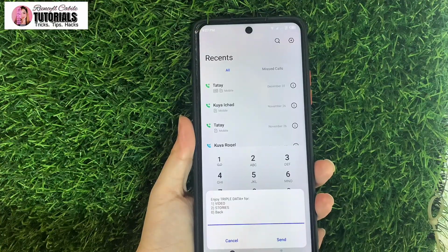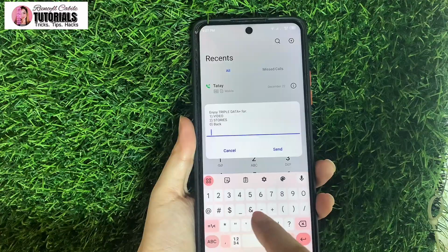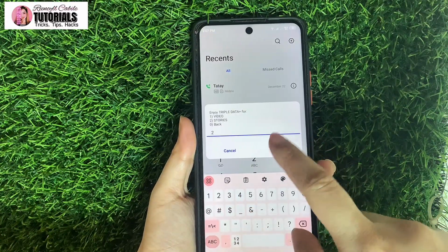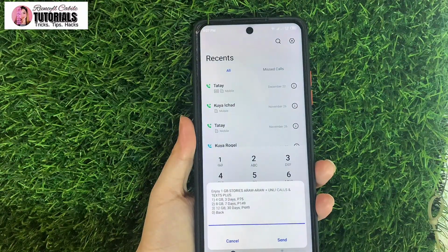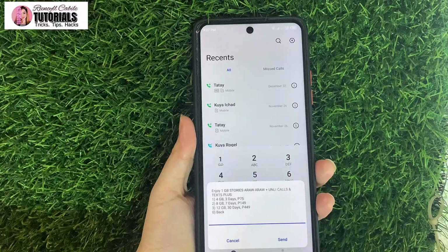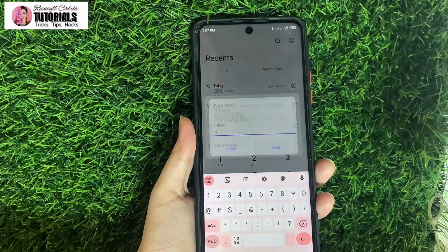So dito guys, piliin na natin yung number 2, yung stories. So Triple Data Plus stories. So type number 2 and then send. And ayan guys, hanapin nyo lang dyan yung 449. So nasa number 3, meron siyang 12 gigabytes for 30 days for only 449. So itatype lang natin guys yung number 3 and then send.